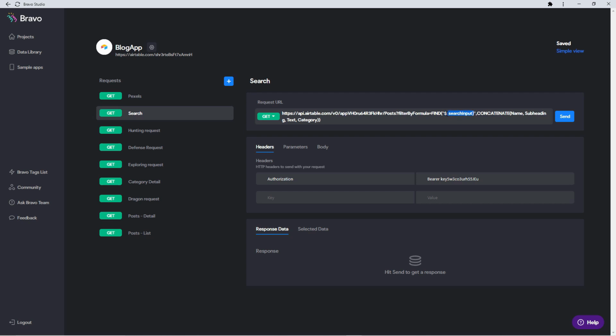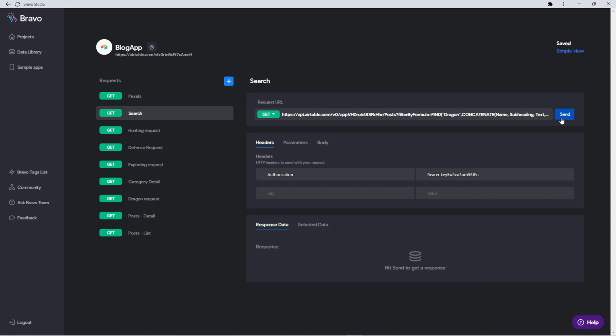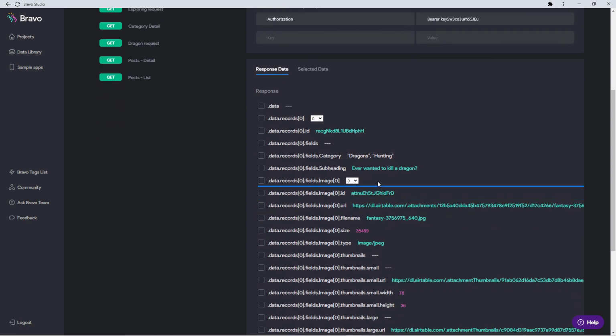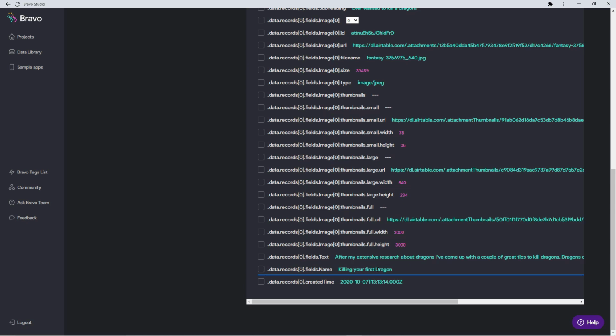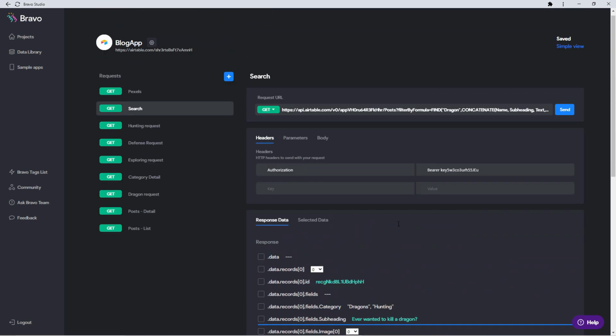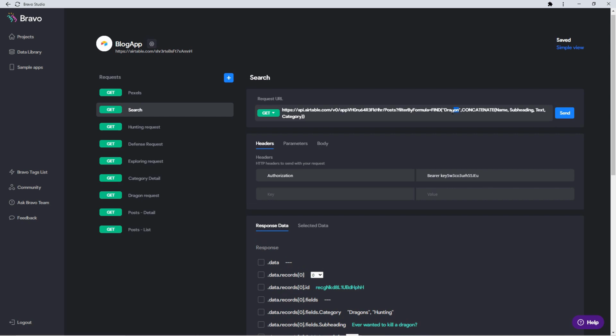Just to test that, I'm going to write dragon in here, and this would mean we're searching for all the posts containing the word dragon in either the name, the subheading, the text, or the category. And when I hit send, I get returned "Ever wanted to kill a dragon?" Because this has dragon in the subheading, it has dragon in the category, so it makes total sense. And even in the text and the name, so there's dragon everywhere, so it makes sense that this would be the result when we search for that.